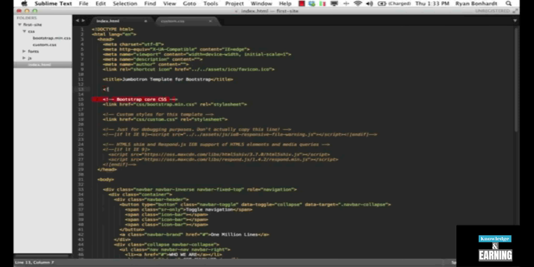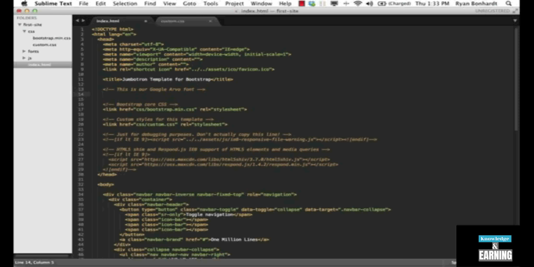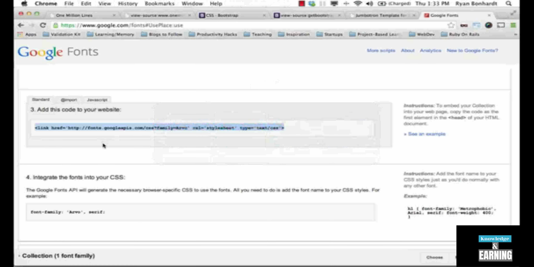So I'm going to say this is our Google Arvo font. Remember, this is a comment. And I'm going to paste that there. Save that. Okay, now we go back to Google. We added this code to our website, and now we want to integrate the fonts into our CSS. So copy this.